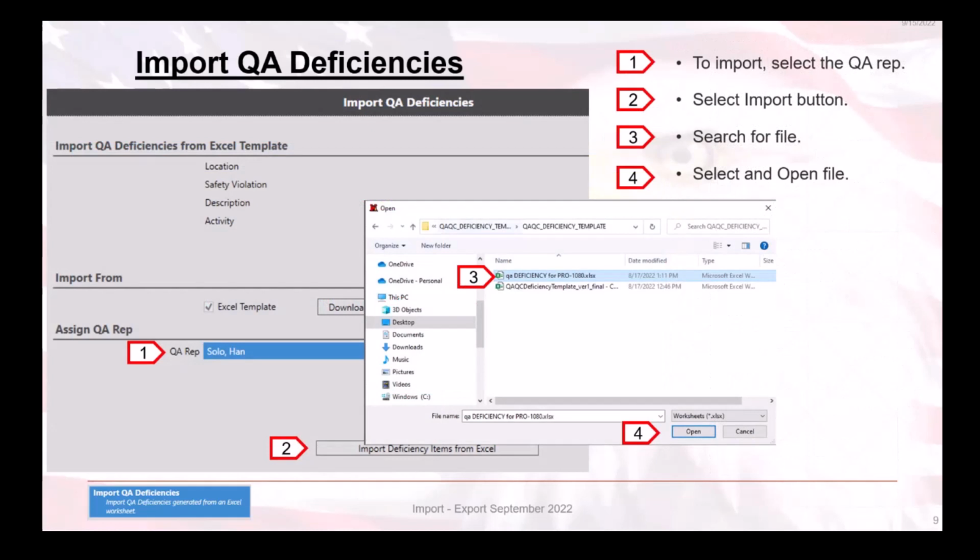After downloading and populating the Excel template, the next step is to assign a QA rep. When you click on the blue field for the QA rep, a staff member lookup menu will pop up. Scroll through the list, select the QA rep, and click on the OK button. When ready, the user will then click on the Import Deficiency Items from Excel button. A window will appear, and the user will search for the completed template, select it, and click on the Open button.